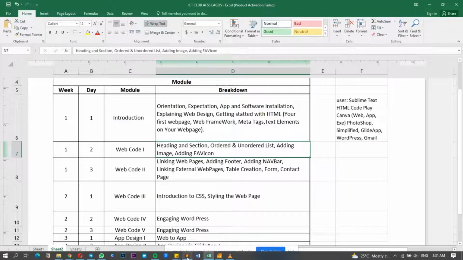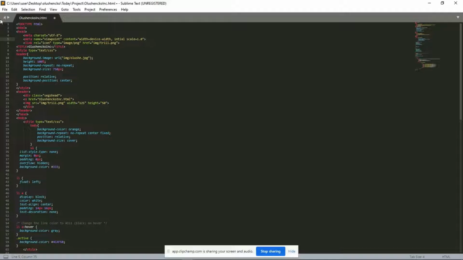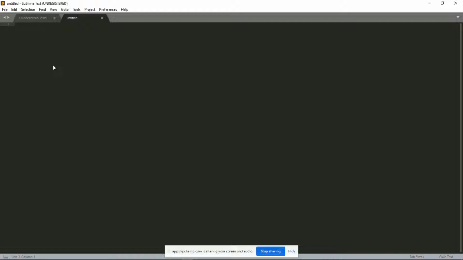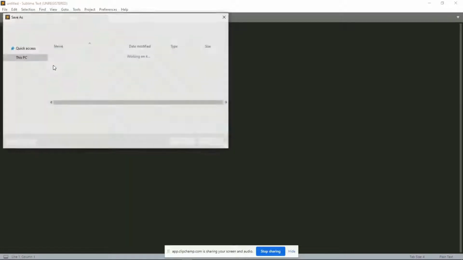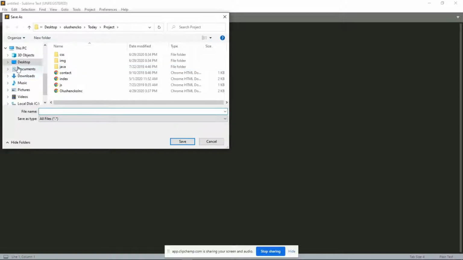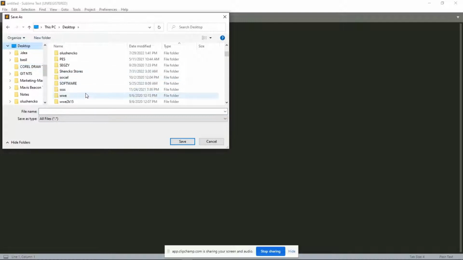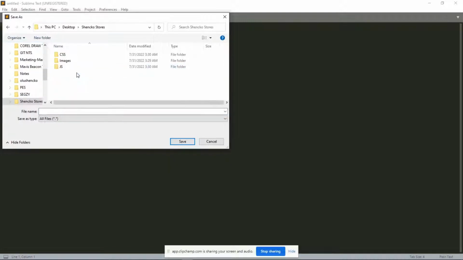Then immediately we go to our Sublime Text for our first website. Don't mind this. Just open a new file. Yes, blank, completely empty. Then let's save it. You know how to save, right? Control S. Then the moment you want to save, go to that particular folder that you created. This is mine, Schenko stores. I double click on it. You can see my folders inside. Then call it home page.